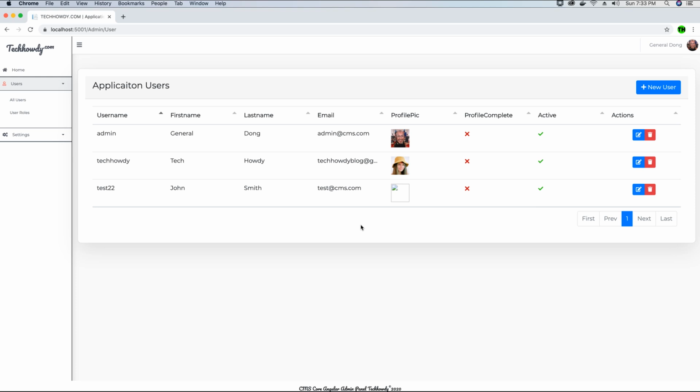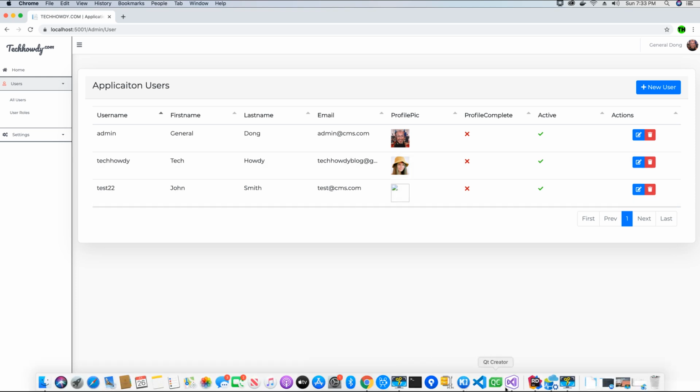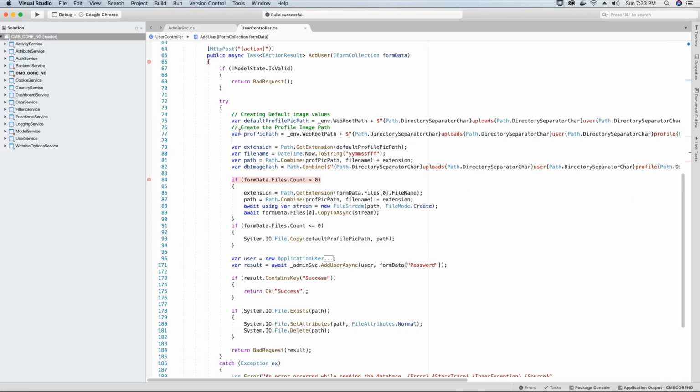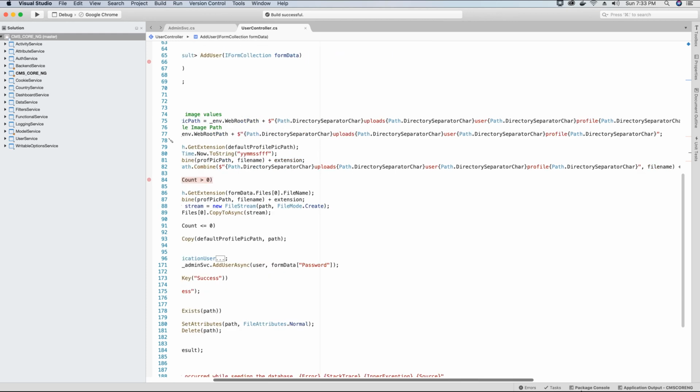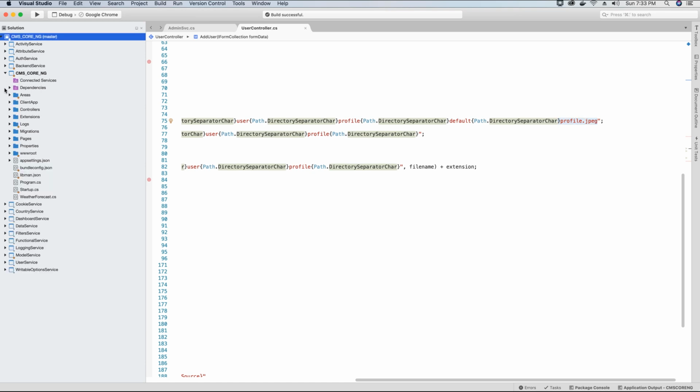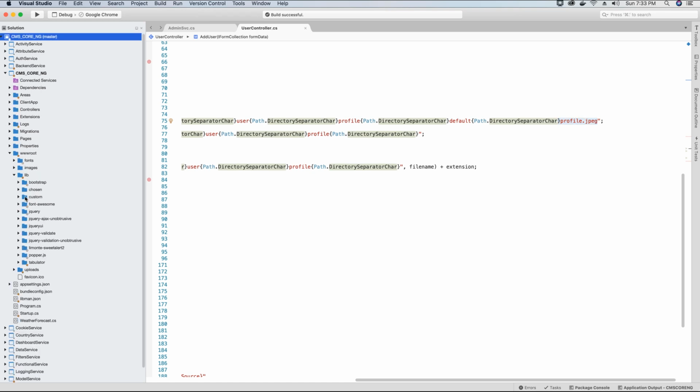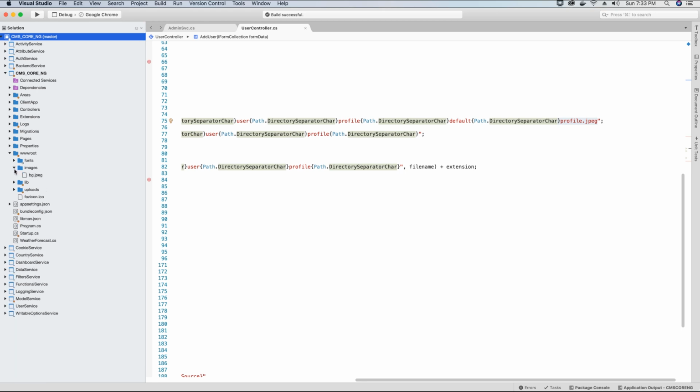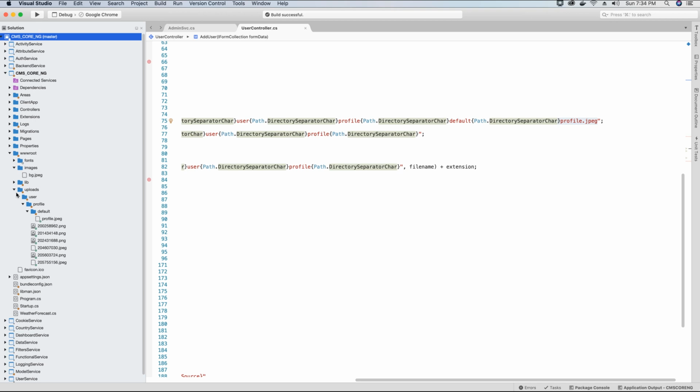It was working fine. Now the issue that we have while we add a user is we have a default profile image that we use in case an image is not added, and the default profile image is located and stored inside the folder. If we go to images, if we go to uploads, and then under user you'll see the profile, and here we have a folder which contains the default profile image.